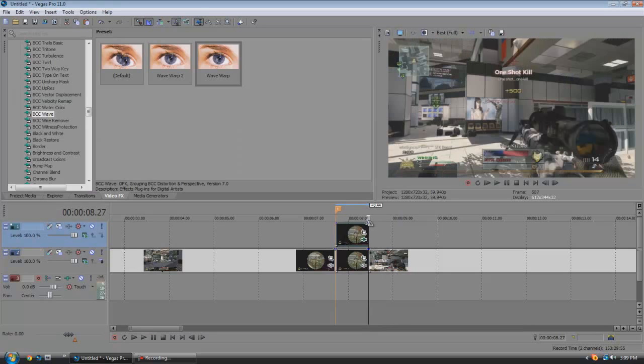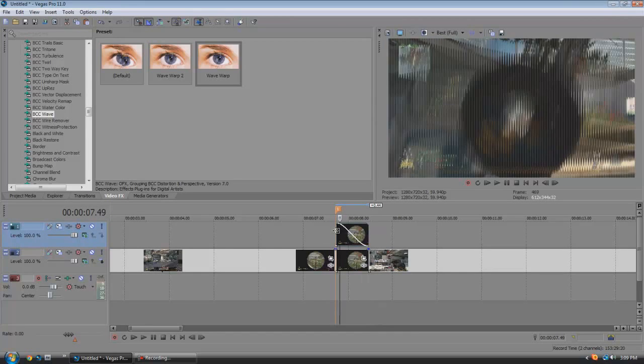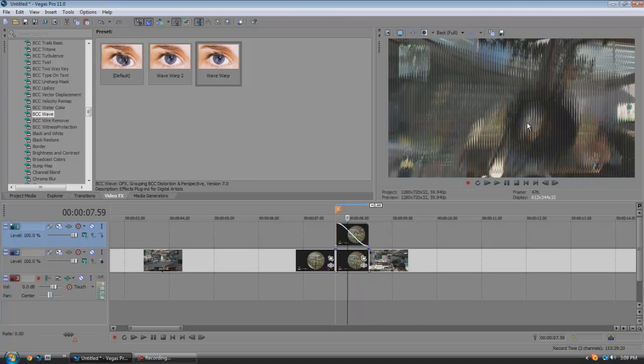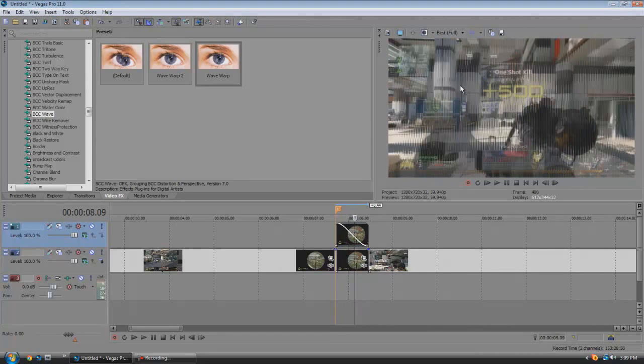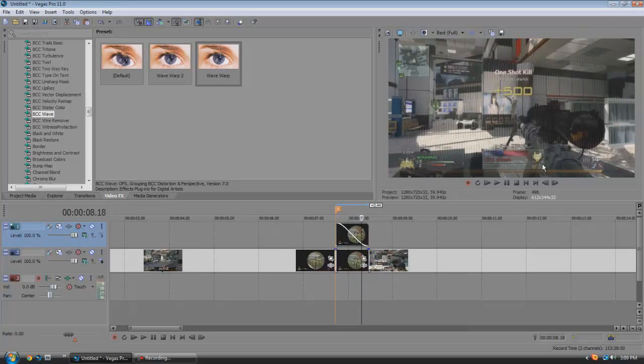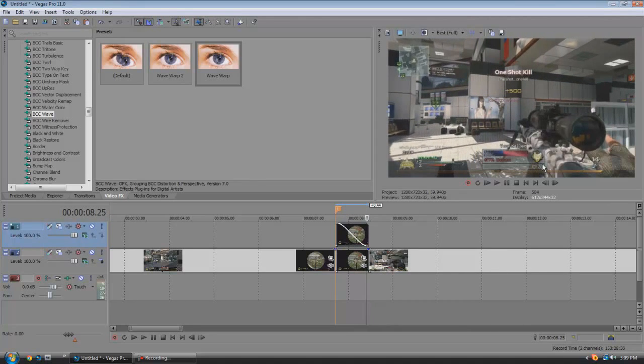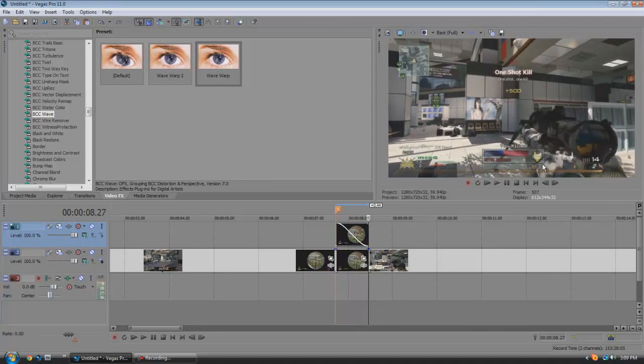And all you're going to do with this top track is fade the offset. So he shoots, and then the wave warp slowly goes away back to the original clip. That's really all it is. It's really simple, guys, and a really fast tutorial.